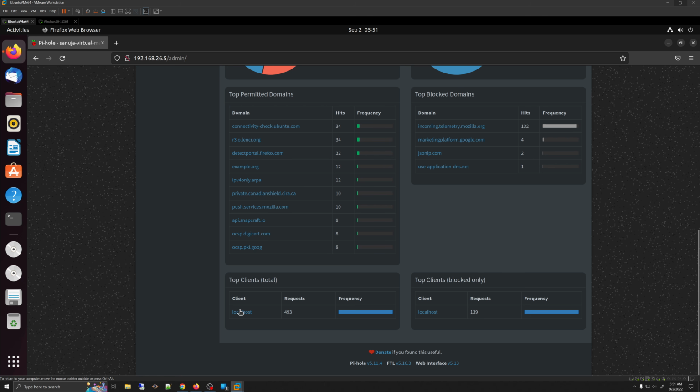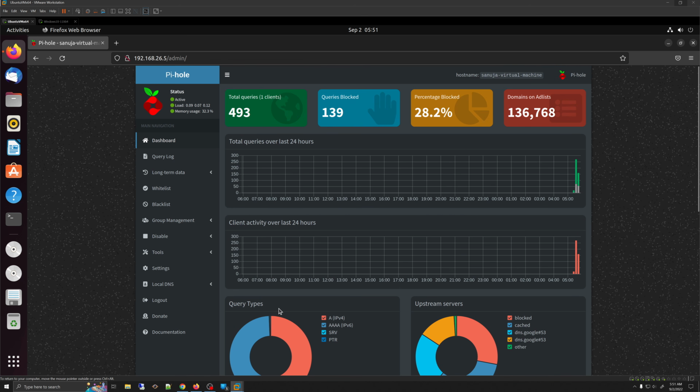Currently there's only one client connected to this Pi-hole, and I will be showing you how you can connect a Windows 11 machine in this video. But for now, I only have that one client connected. And in here, it has that information listed once new clients get connected. So this is the basic overview of what you would get on the main page of the Pi-hole.